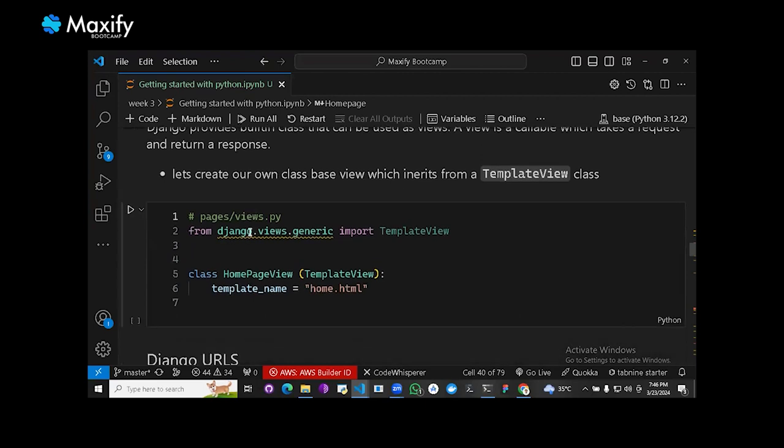So now we're going to create our own class-based view. And where is the view code going to stay? Definitely inside the views.py, right? So let's create our own class-based view, which inherits from TemplateView. I'm going to explain what that does.